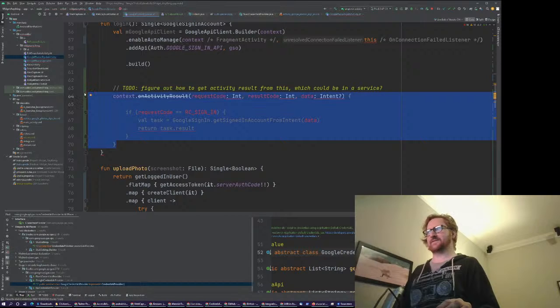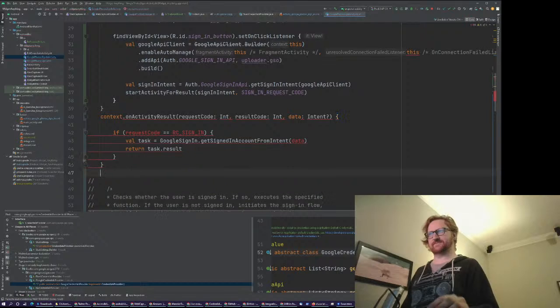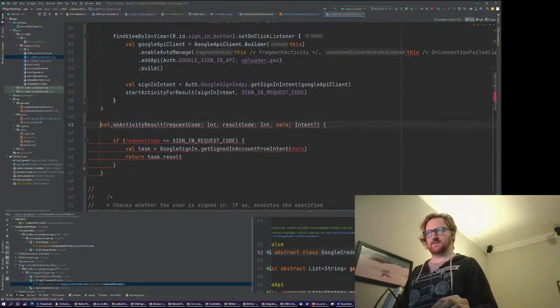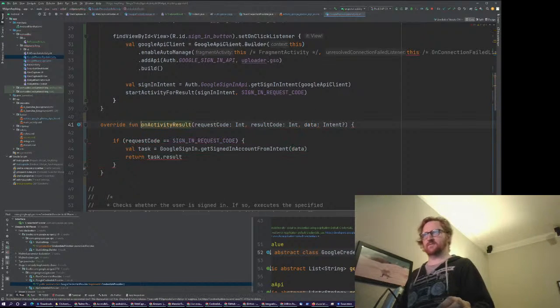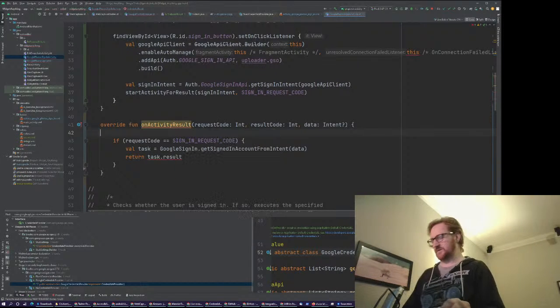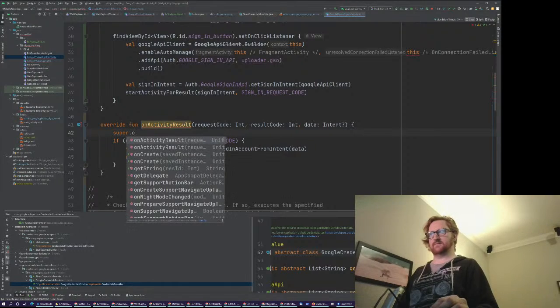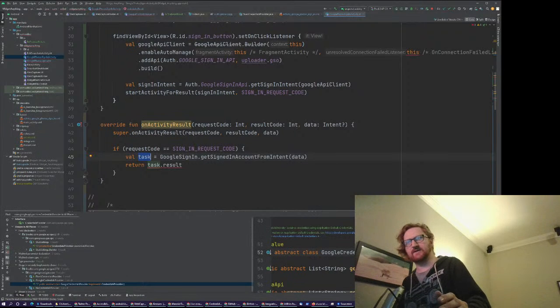All right, now this code will actually go in here. So sign in request override. Oh, we should call super. Yes, good idea. Thank you. All right, so now we have this task, which has the signed in account, I guess.